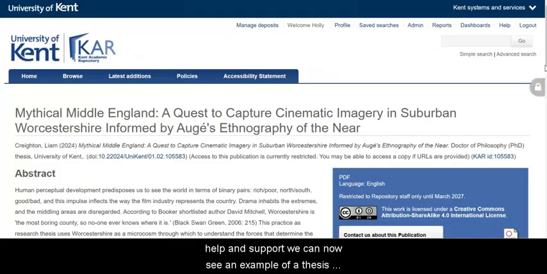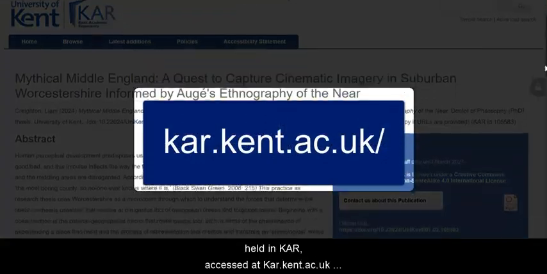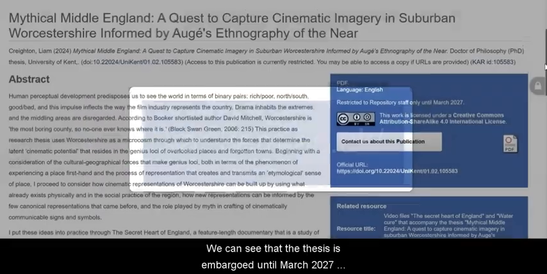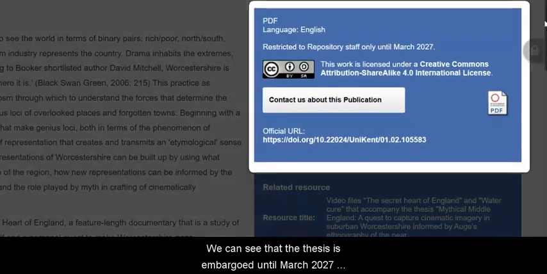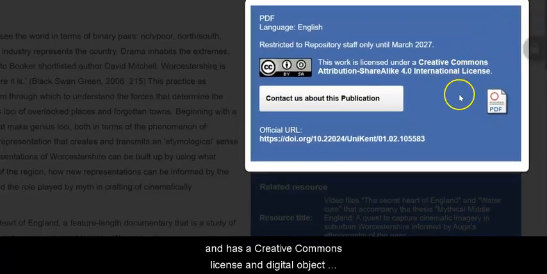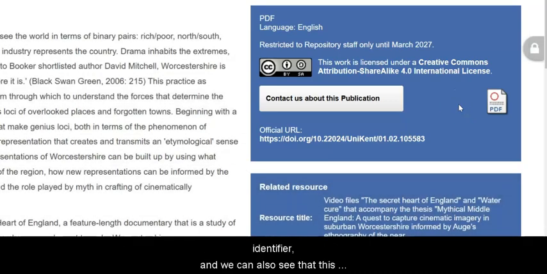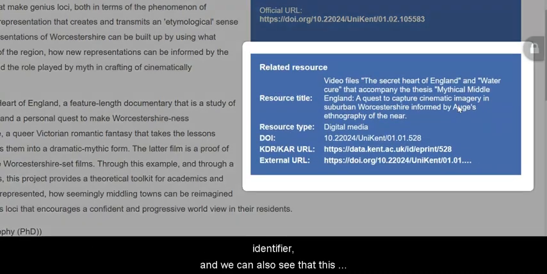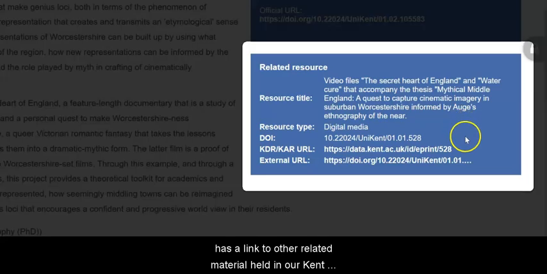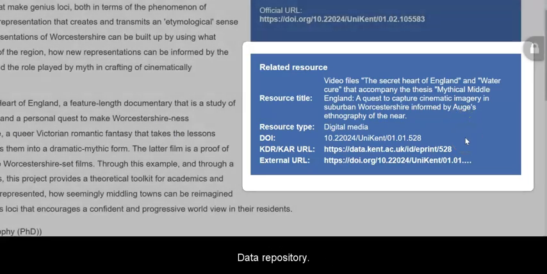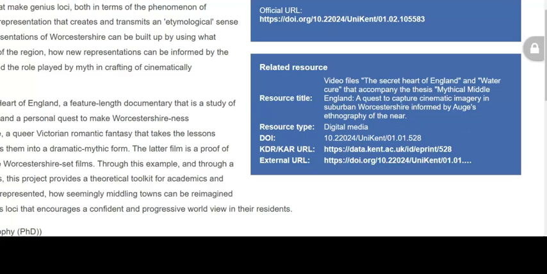We can now see an example of a thesis held in CAR, accessed at car.kent.ac.uk. We can see that the thesis is embargoed until March 2027 and has a Creative Commons license and digital object identifier. And we can also see that this has a link to other related material held in our Kent data repository.